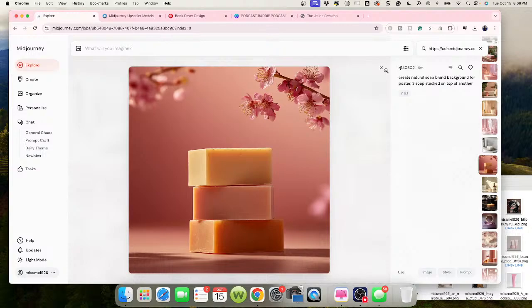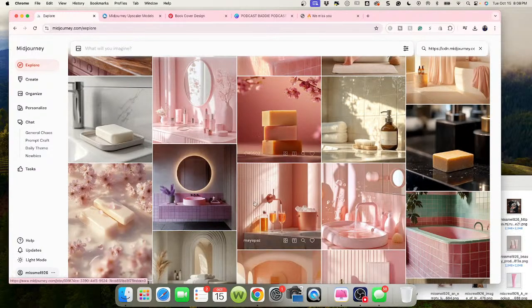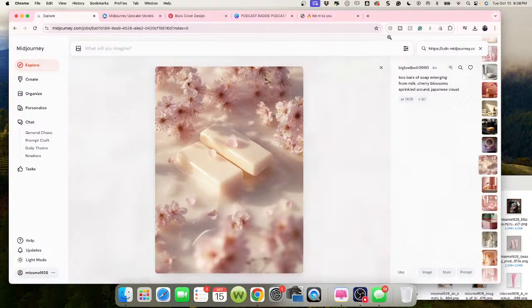I mean, I'm not knocking the hustle, but I'm just saying, you can create this on your own as well. And you can see, look at this. 2 bars of soap emerging from milk, cherry blossom sprinkled around, Japanese visual. This is beautiful. I'm going to use this prompt right here. And I'm going to say 2 bars of, let's just say, yellow soap. Okay? Emerging from milk, cherry blossom sprinkled around, Japanese visual. And I'm going to hit enter and see what I come up with.